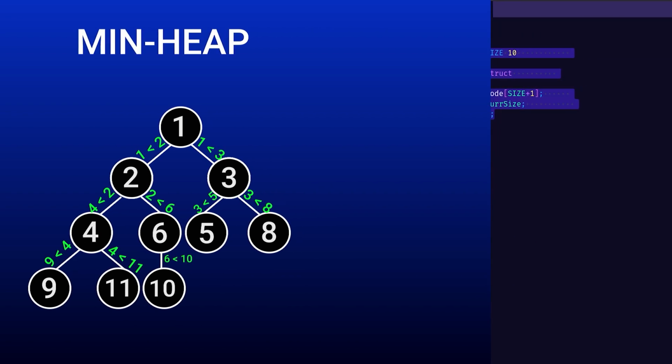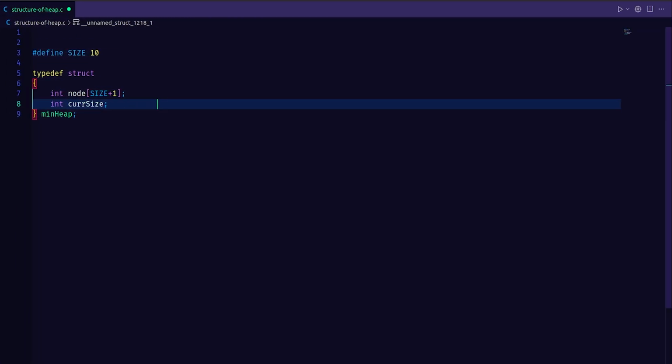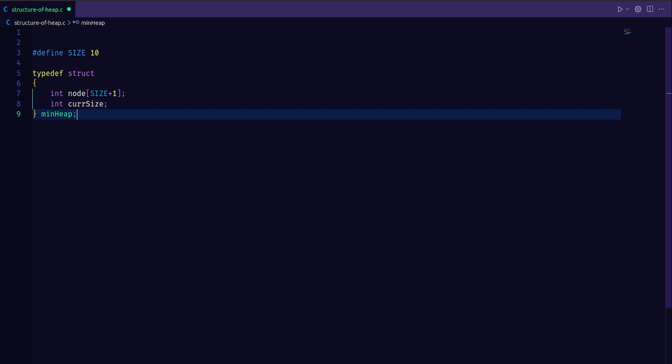Let's see how to implement this structure in terms of code. To implement a heap data structure, we just simply define a structure called heap or min heap. This structure contains two attributes, node and current size. Node is an array which has a size of the elements you want to insert into the heap plus 1, because the array should be a one-indexed or one-based array. The second attribute, current size, represents the index of the last element which has been inserted. The current size is really helpful to find out whether the heap data structure is full or empty.